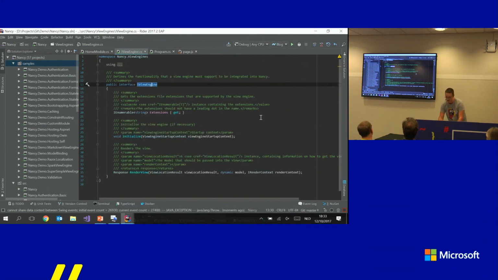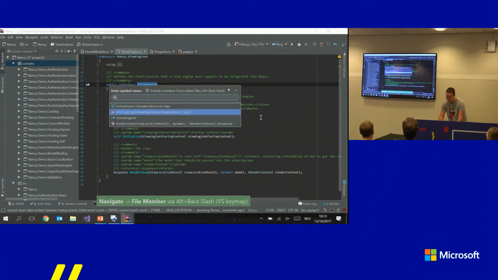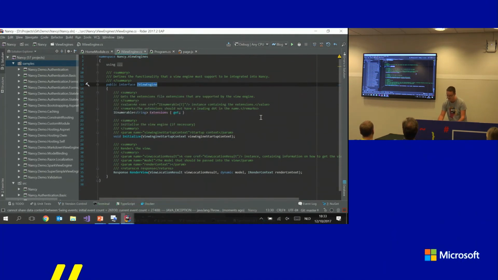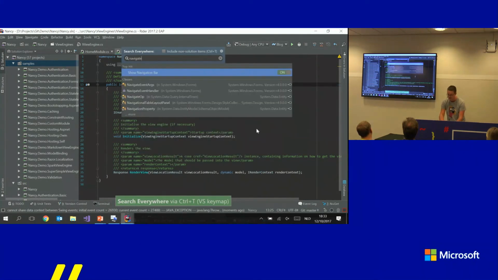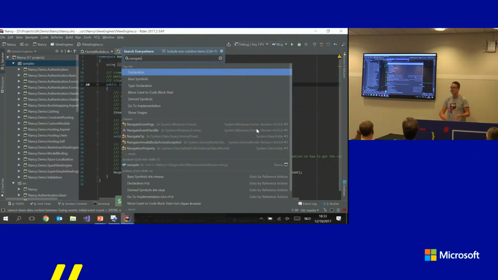From IViewEngine, I can of course navigate to members. So if I use Alt+\, I can navigate to whatever I have in this class or interface and jump to the specific methods. What I can also do is make use of the Navigate To shortcuts. And again, if you don't know the shortcut yet, you can just use Control-T and search for navigate. And it will find you the navigate to declaration, to base symbols, to whatever you want.